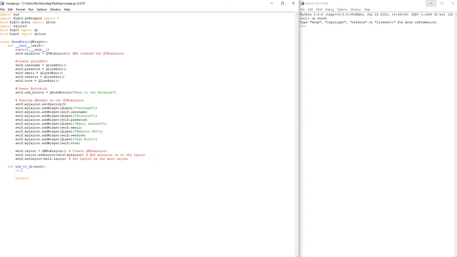Here I will say a is equals to self dot username, and sorry, I forgot dot text. So this way I will get the text into the username. So b is equals to self dot password dot text. Then c is equals to self dot email dot text. D is equals to self dot websites dot text. E is equals to self dot notes dot text. I think that's it. Yes.